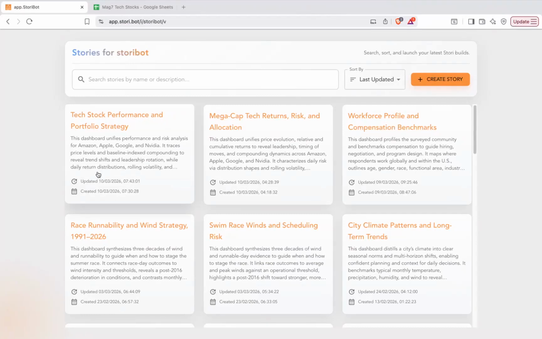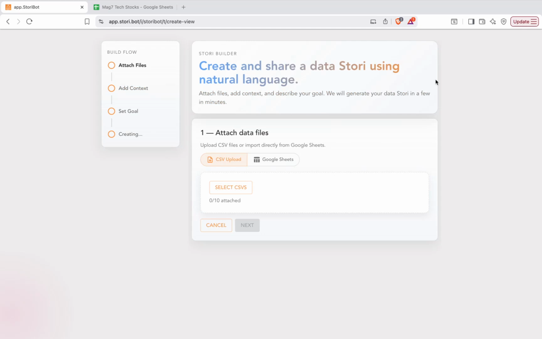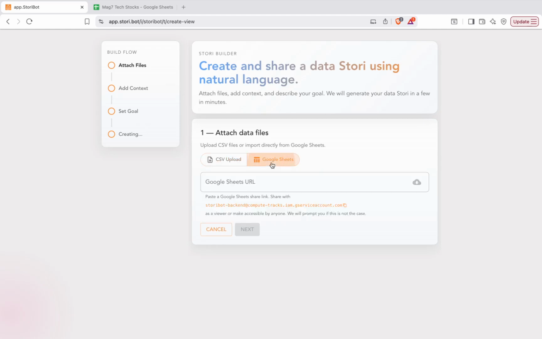Hi everybody. So today we're just going to have a quick look at how to make a story in StoriBot. If you come in here and you want to create a new data story, you have two options for connecting data sources. You can either upload some local CSV files that you might have, or you can connect to a Google Sheet. So today I'll show you how to connect a Google Sheet.